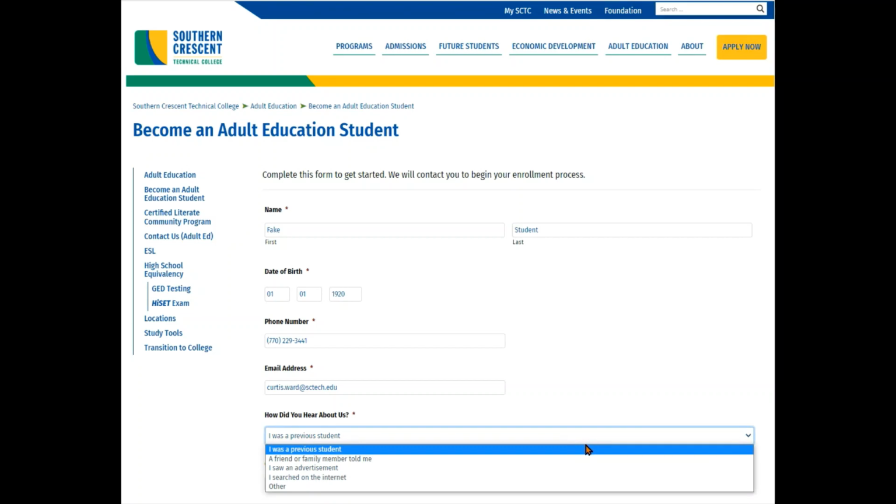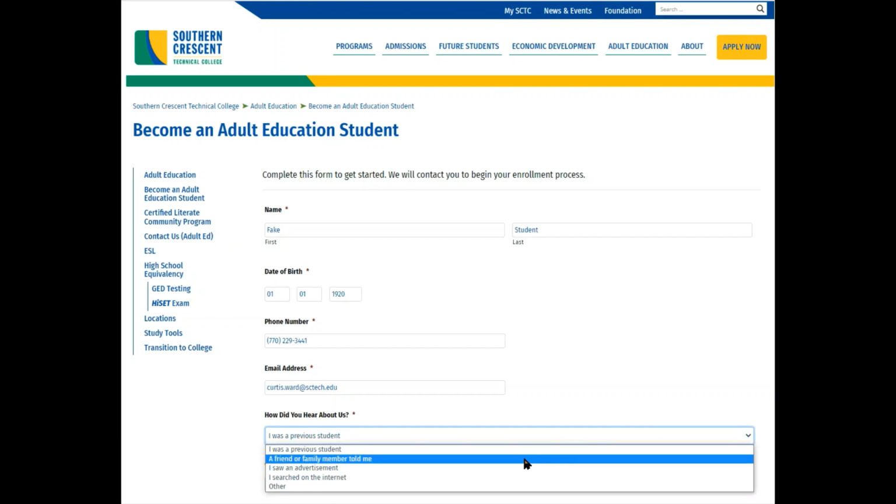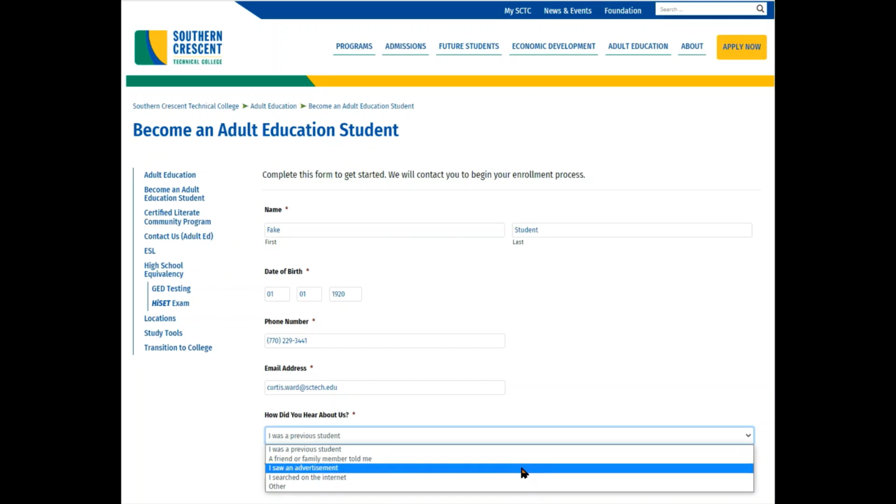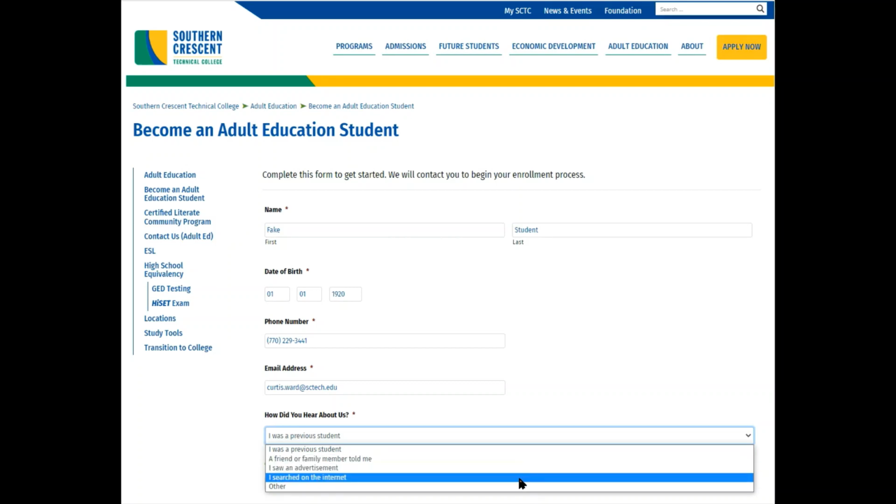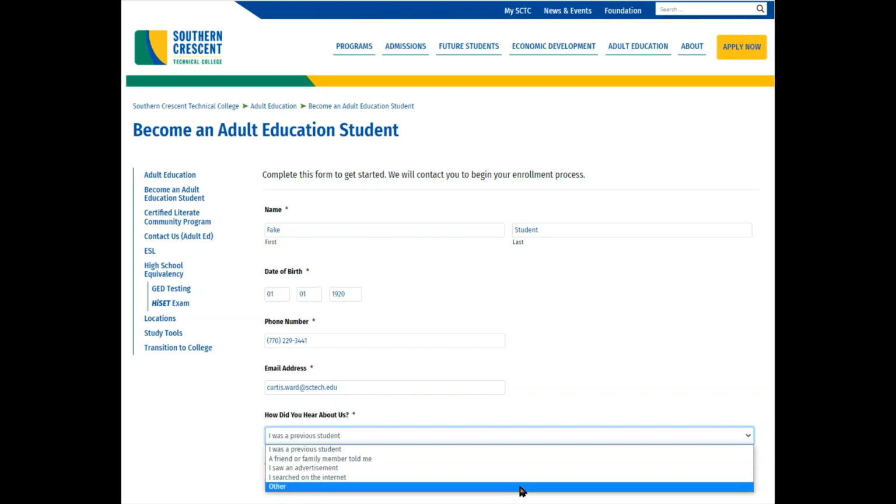They can select that they were a previous student, that a friend or family member told them to enroll in our classes, that they saw some sort of an advertisement, that they searched on the internet and found our classes available, or other. Other gives them the option to type in whatever response they want. It actually creates a box for them to type in.